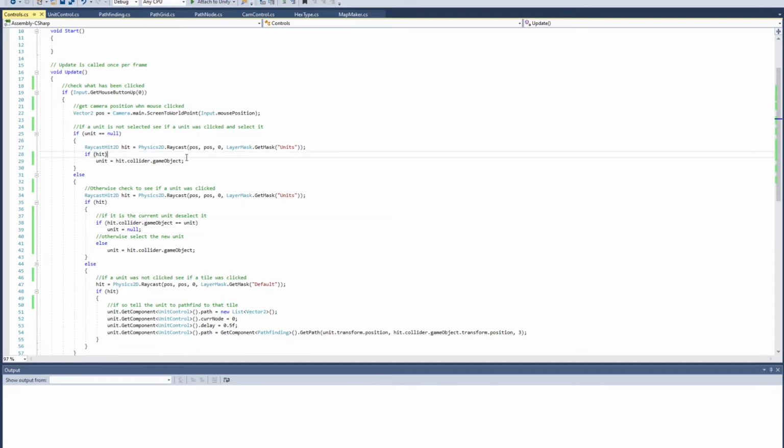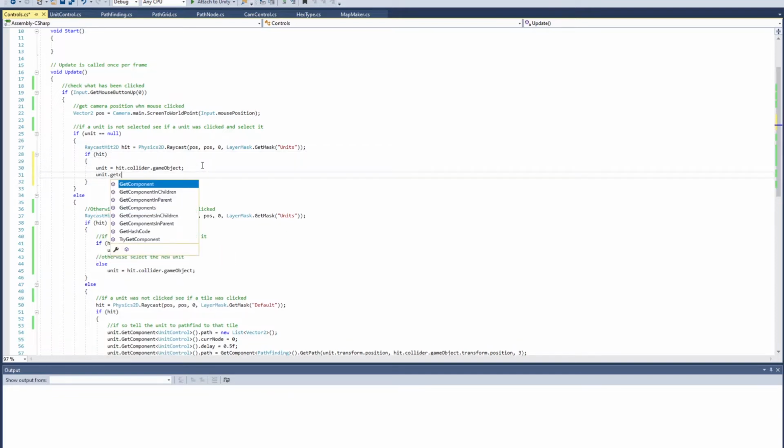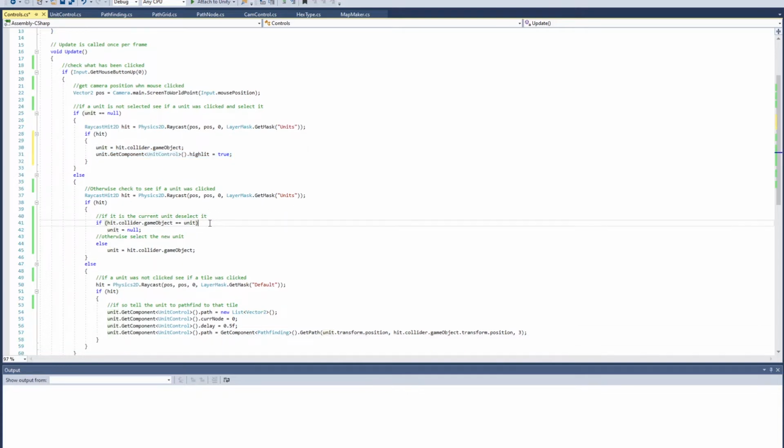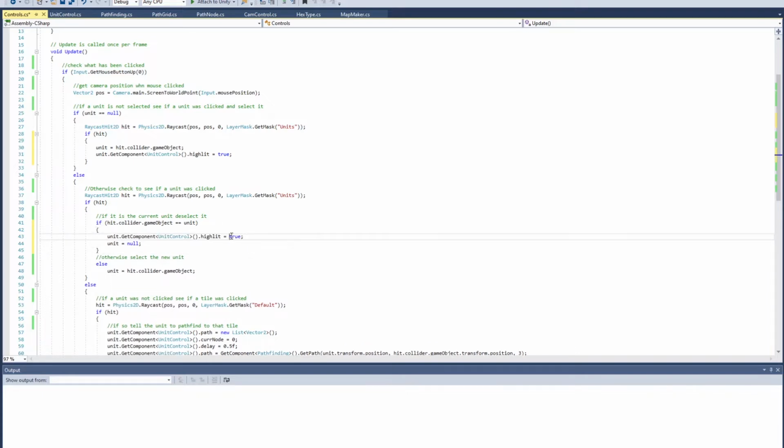So we go to our controls, and then in the update where we select the unit, so if unit null and we hit 1, let's set the unit, and then we want to go unit.GetComponent UnitControl, so grabbing that script, and we want to turn the highlight equal to true when we select a unit. Let's copy that. Now, where we deselect a unit here, let's add in our new brackets. Before we set the unit to null, we want to set the highlight equal to false. That way, we unhighlight it when we deselect it.